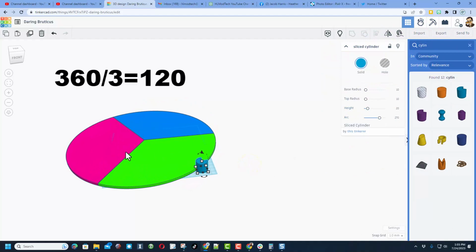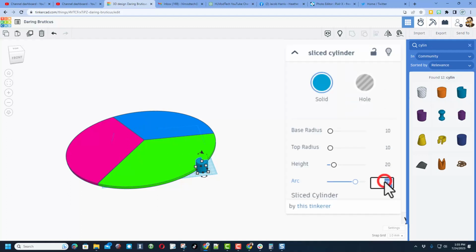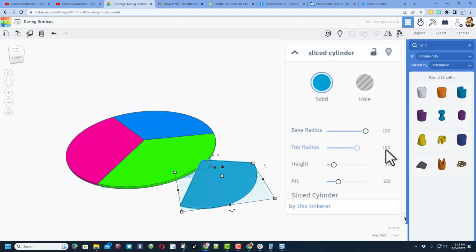So to split this evenly, we need 360 degrees divided by 3. That gives us 120. So that's the number we're going to type for our arc. Now we're going to use the number 100, and we're going to use the number 100. I do want to remind you, it's important to not stretch the handles or you break those parameters. I'm going to make this 5 high, even though it doesn't matter.